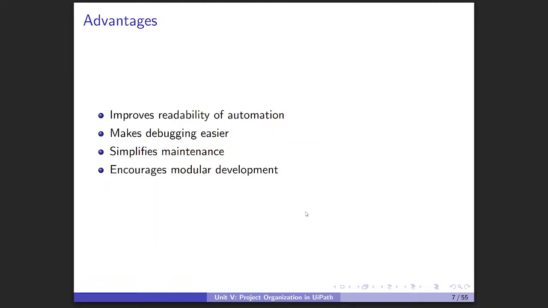Moving on to the advantages of this project organization. It improves the readability of automation by keeping everything in separate files and folders, and it makes debugging much easier. If an error comes in one file, we can easily understand it, but if everything is in one file at a time, it cannot be easy. It simplifies maintenance, which I have been mentioning from the start. And it encourages modular development.